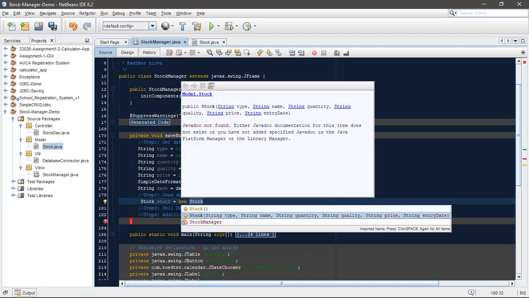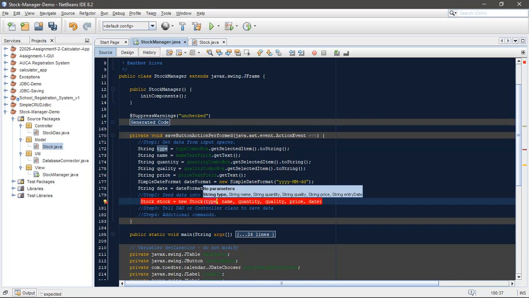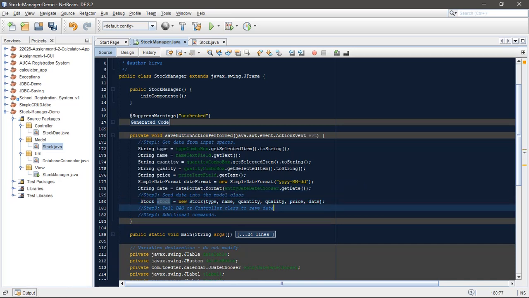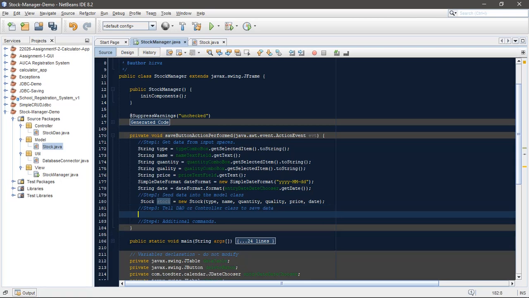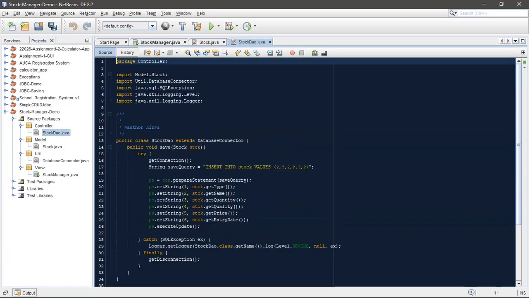After instantiating that class, we choose the second alternative. We're going to directly give the data we have, the variables we have created, directly into that class Stock. So this is it. And after that, we're going to call the class StockDAO. You remember that this StockDAO class has a method called save that saves data to the database using data that we have in the Stock class.